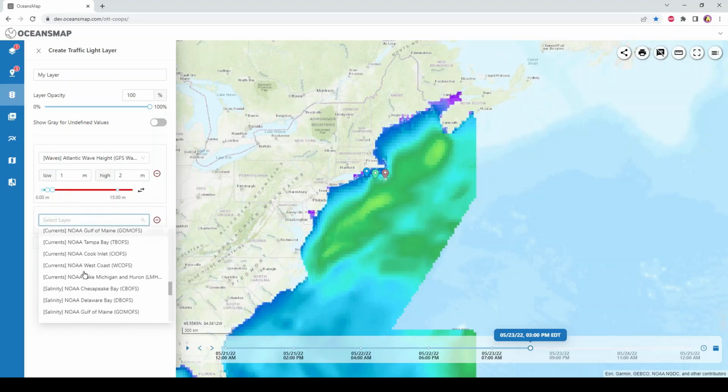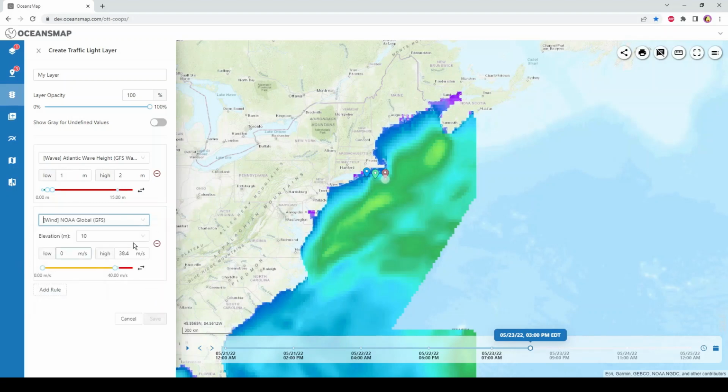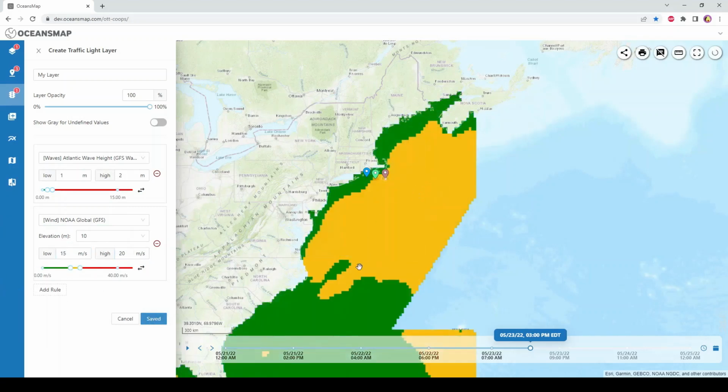using wind. So I'll find NOAA's global wind. We'll set the high to 20 meters per second and the low to 15. I can save that data layer and you can see the traffic light layer loaded in.